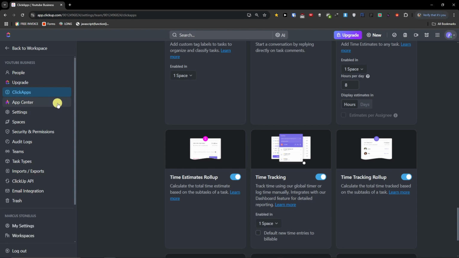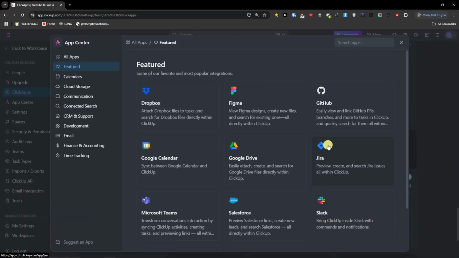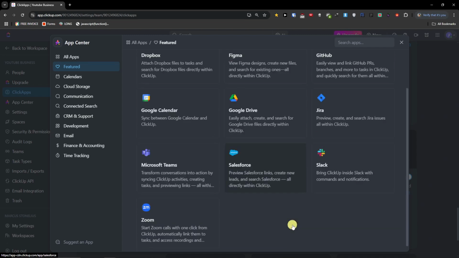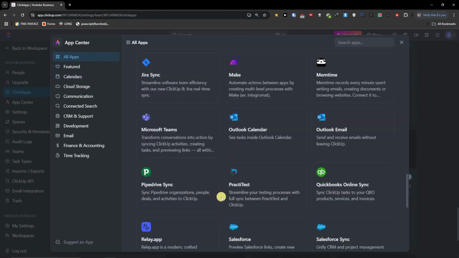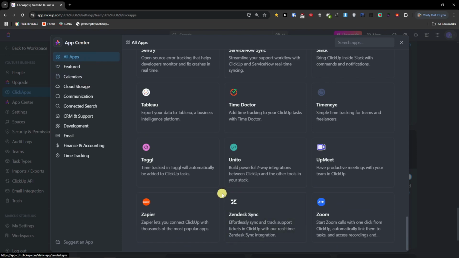So the next thing is App Center. With the App Center, you are going to find the option to add apps for ClickUp, so let's say you want to connect it with Figma, with GitHub, with Jira, with Google Drive, with Salesforce, and many other apps here. This is pretty straightforward.